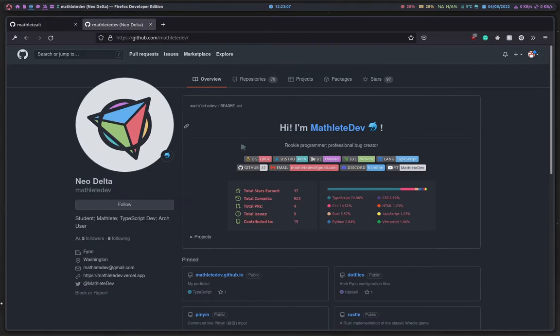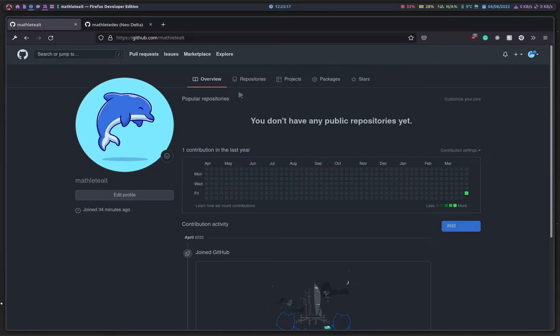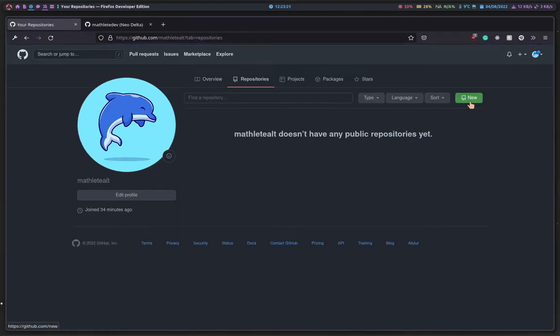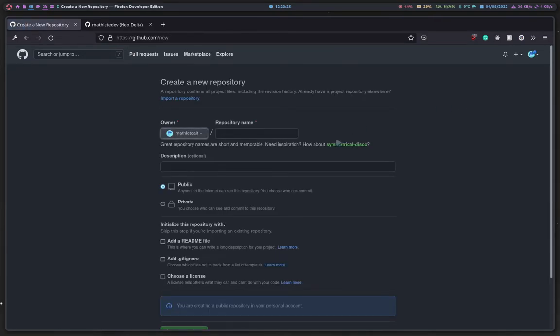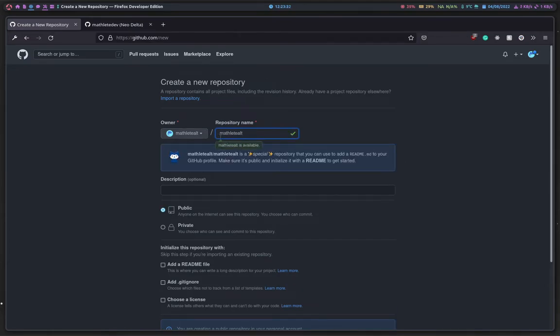As you can see on my default profile, I have this readme.md, which has some pretty cool information like badges and stats. Now, how do you make this? Well, if you go to the repositories tab, you can click on this new repository button, and that'll allow you to make a new repository. Now, let's name this the same as our username. I'm going to name it Mathlete but you want to name it the same as your GitHub username.